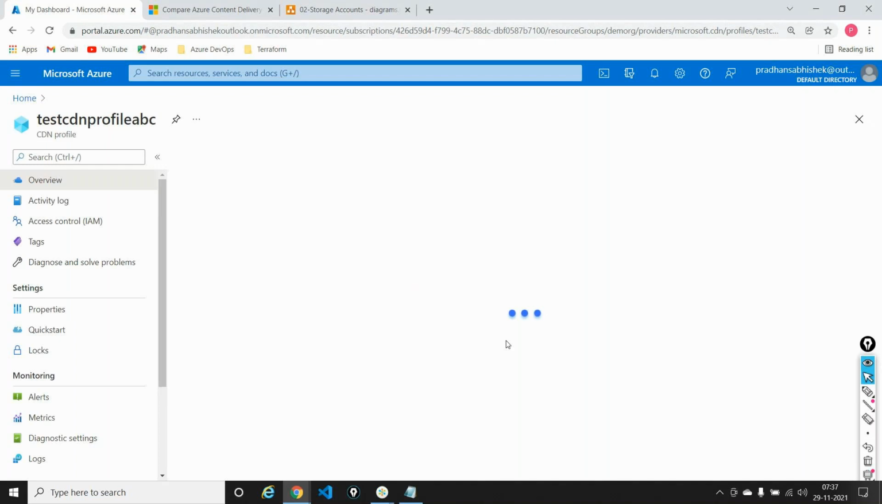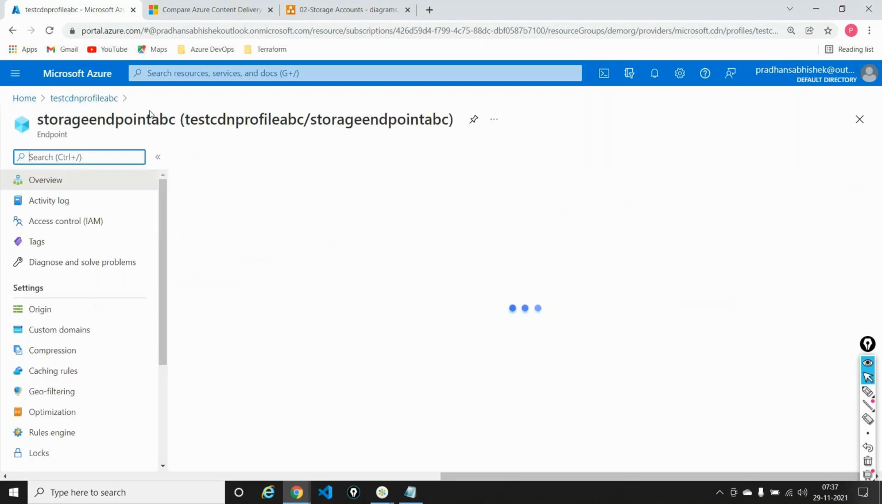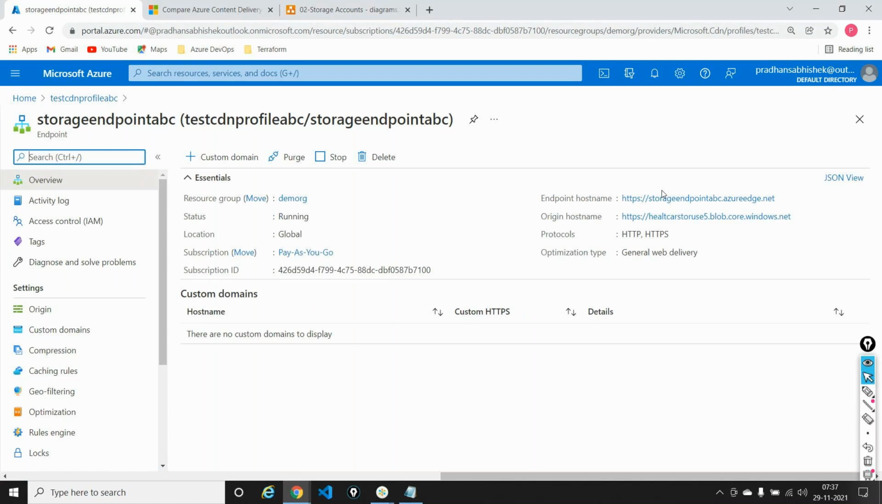To create this endpoint and to make this endpoint active, the service might take about 10 minutes. When you create an endpoint and make it active, it might take somewhere around 5 to 10 minutes for the endpoint to become active. So what I'll do here is that the endpoint is created. It's telling that the status is running. So I'll just click on this, and now it says, okay, this is your origin endpoint, or this is the endpoint name, and you have a URL for this.